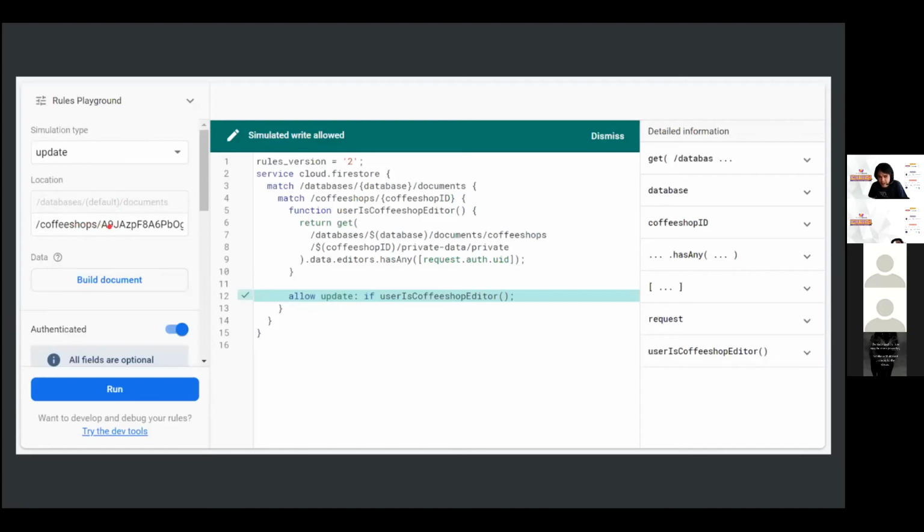We can pass in a location to a document that we would like to perform the operation on. We can pass arbitrary data that we want. We can also set the user status, like if the user is authenticated, we can specify which user is authenticated. And then when we click run, the simulator will check if that request is allowed or denied based on the security rules that we just wrote. So it will show us which rules allow the request, which rules deny the request.